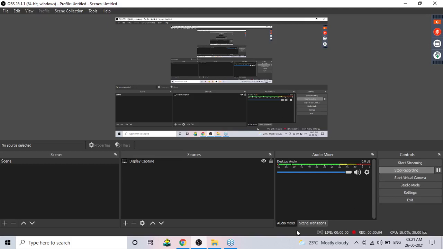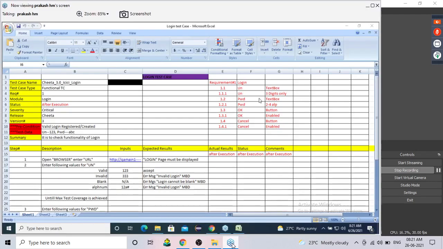Yesterday, do you remember, we started learning how to write a test case, correct? Yesterday I started teaching you how to write a test case, and as we discussed, a test case has header content, body content, and footer content. I started teaching you the header.